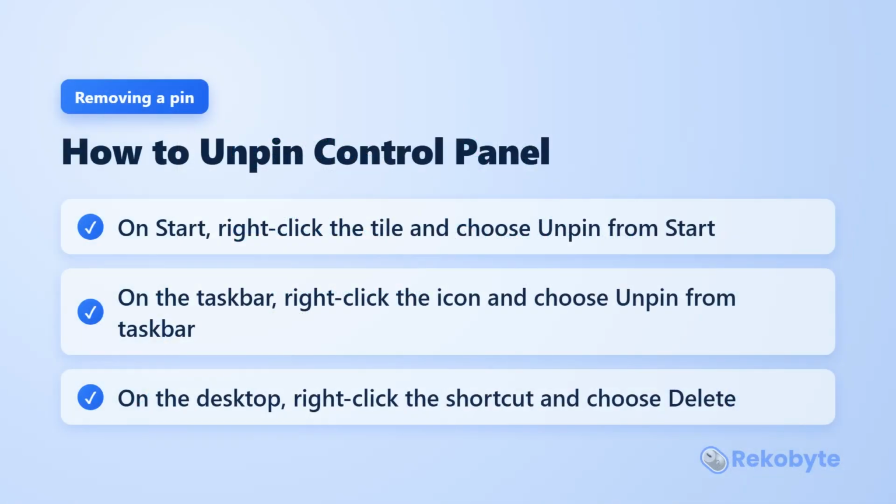To remove a pin later, right-click the Start tile and choose Unpin from Start. Right-click the taskbar icon and choose Unpin from Taskbar, or delete the desktop shortcut.